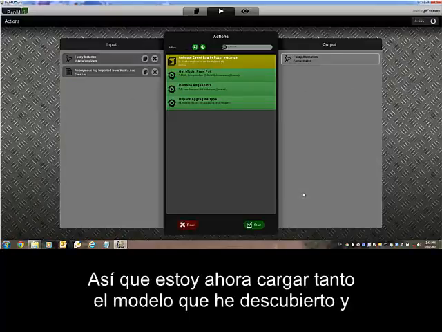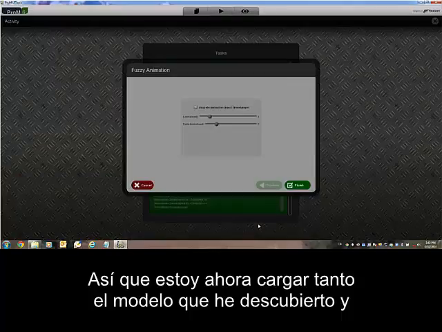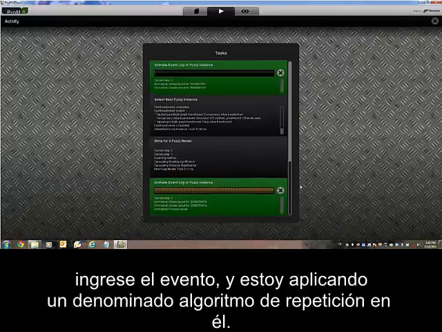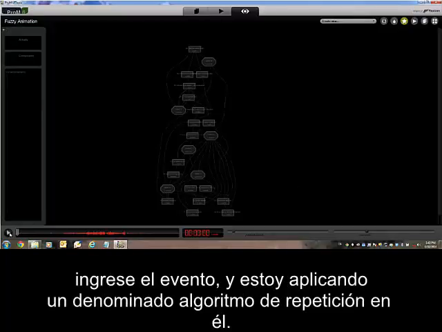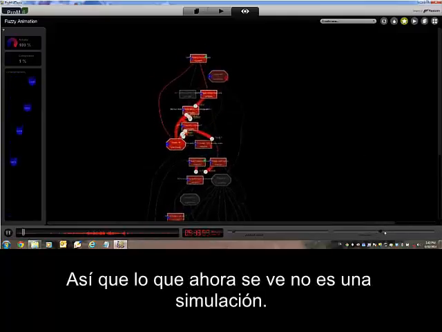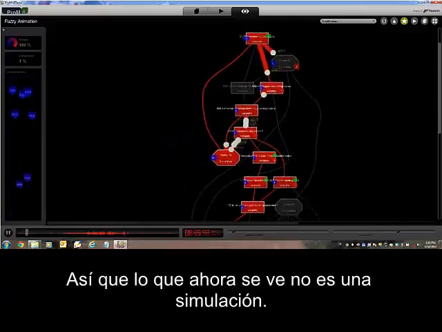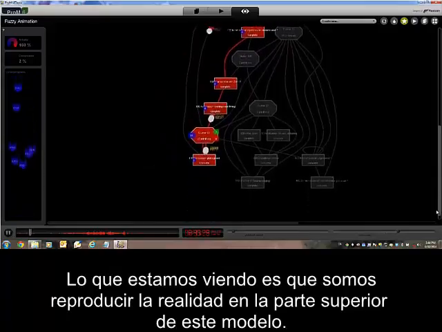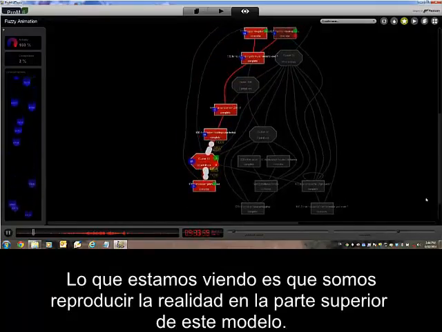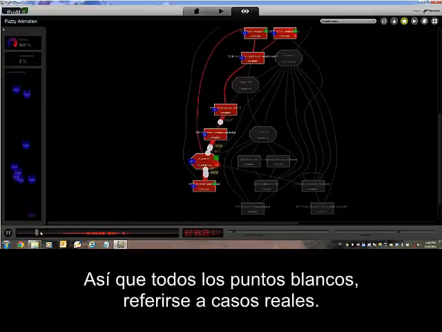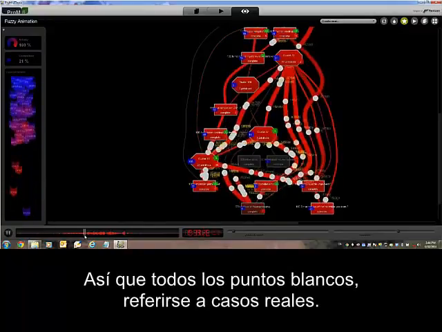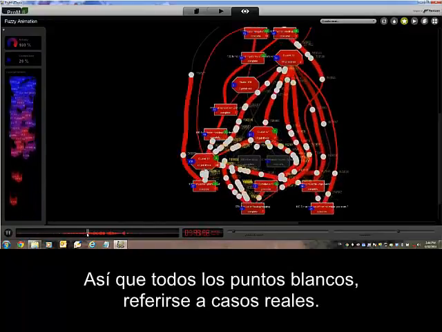So I'm now loading both the model that I discovered and the event log, and I'm applying a so-called replay algorithm on it. So what you now see is not a simulation. What you're seeing is that we are replaying reality on top of this model. So all the white dots refer to real cases.